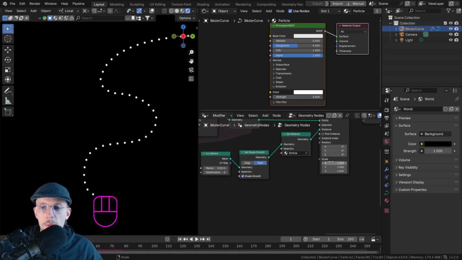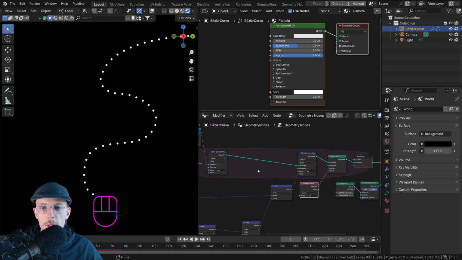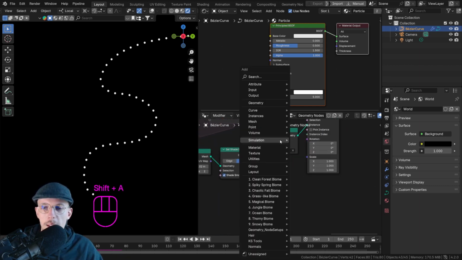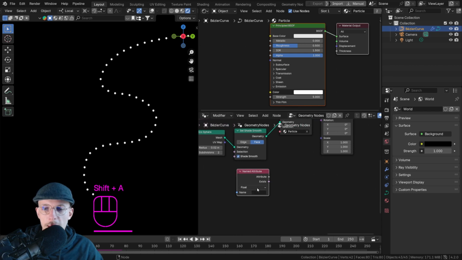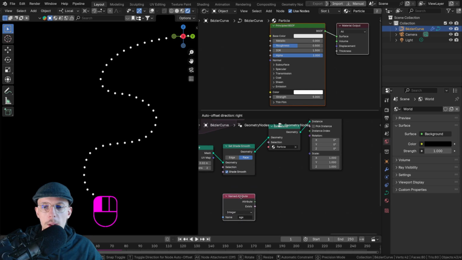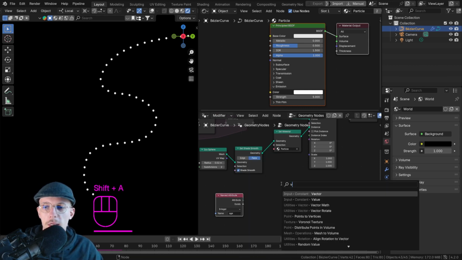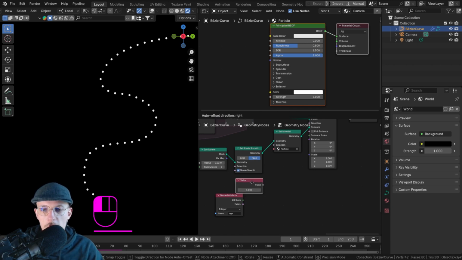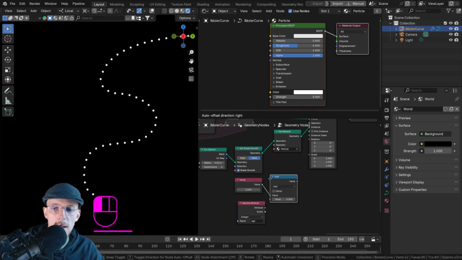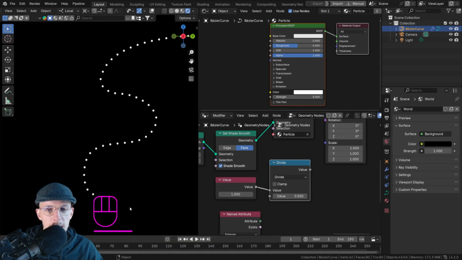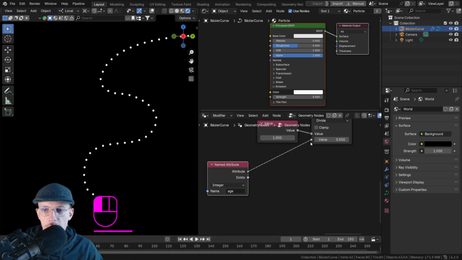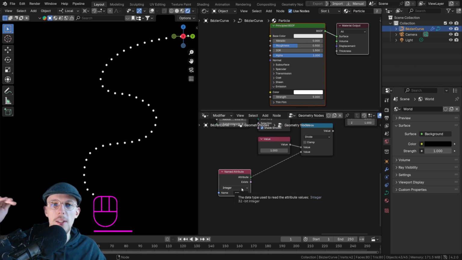We have a scaling value, of course, in the instances, and we have an age value that we store here, right? So just Shift A, add a named attribute, and name this age. And we can use this to scale it down. So what I want to do is scale everything down, smaller and smaller and smaller, which means I'm just going to hit Shift A and find a value of 1. So start with a scale of 1, and I'm going to find a math node, and let's divide this by the age. Right, so every time the age becomes bigger, it scales down.